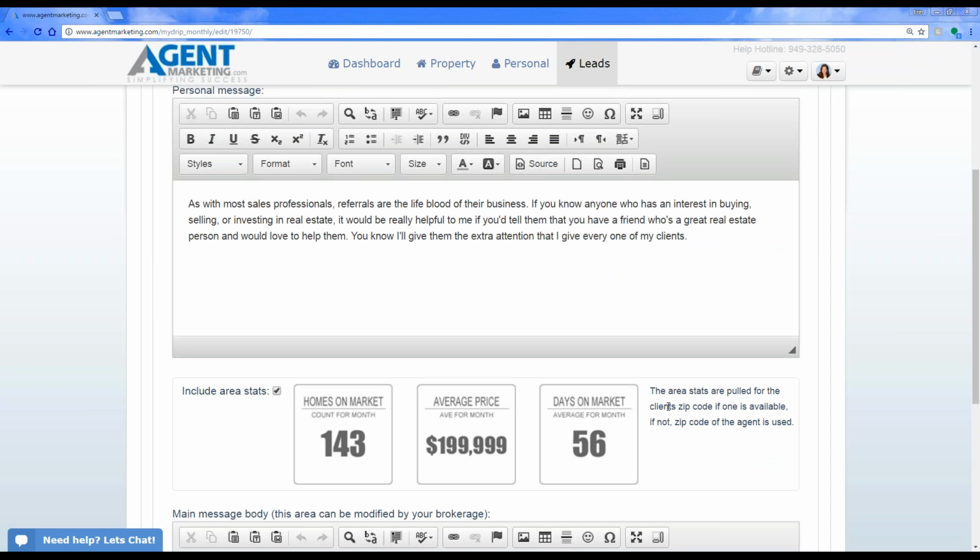So I'm sorry. Any zip code that the client has added in, then that's where it's going to be. If they do not have a zip code added in, then it's going to default to the agent's zip code that they have. So I'm so sorry, I misinformed you on that. It will go to the client zip code if there's one available. If not, then it will go to the agent zip code.